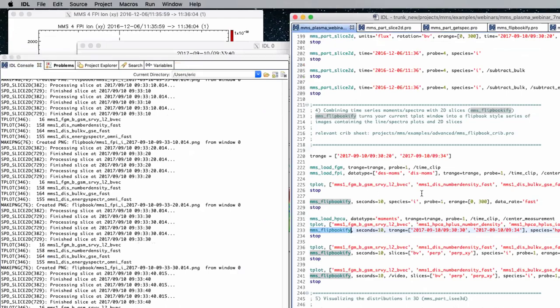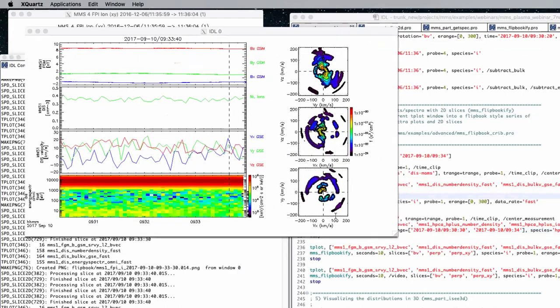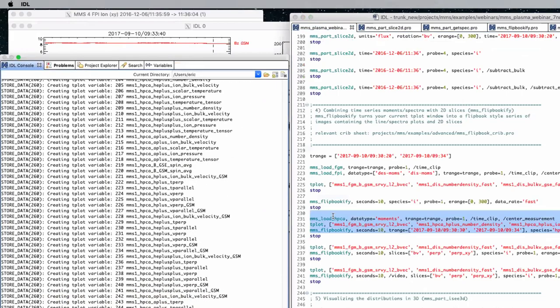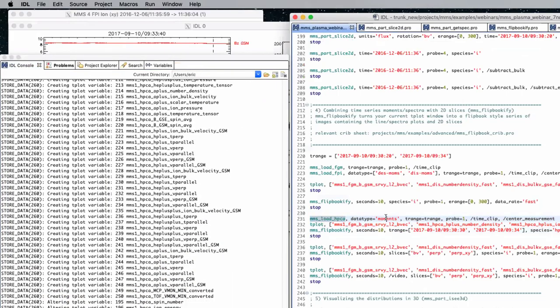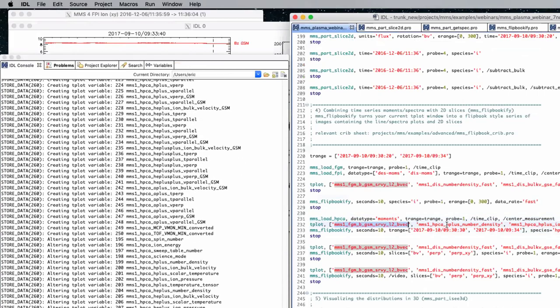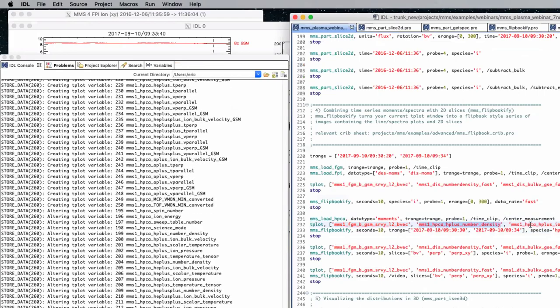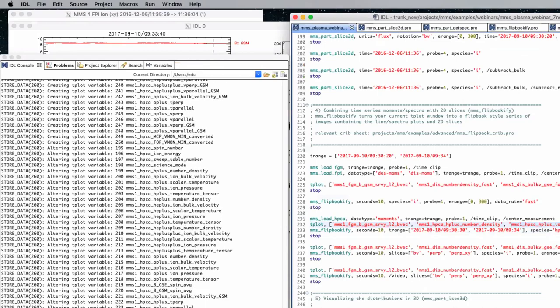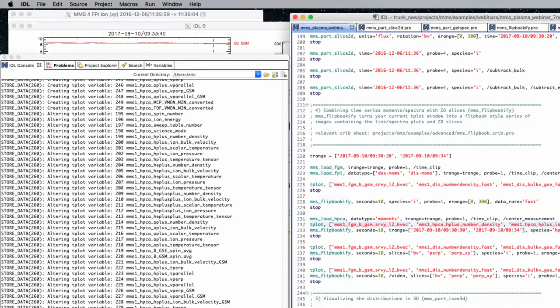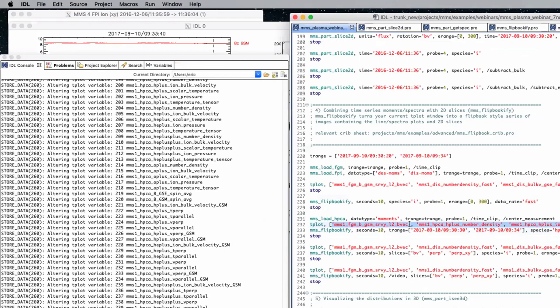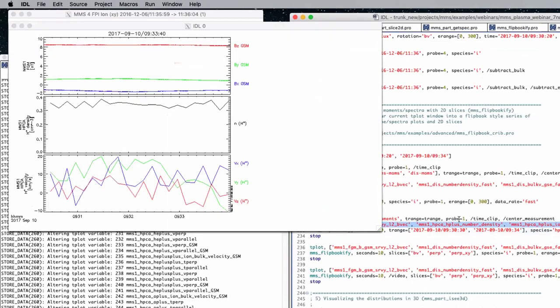So for that example, we showed FPI. We can also do HPCA. I'll just copy and paste. So in this example, we load HPCA moments data and create a similar plot to before with FGM on the top, and then this time we have HPCA number density, and then HPCA ion bulk velocity, and then the HPCA energy spectra, although that's probably not going to plot since we reset. So this time it'll just be these three variables, the FGM data and the HPCA number density.